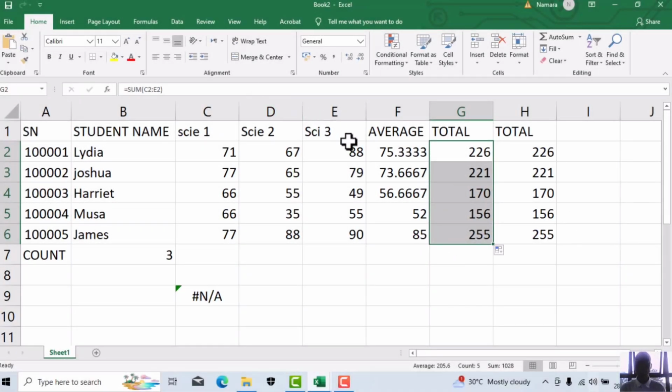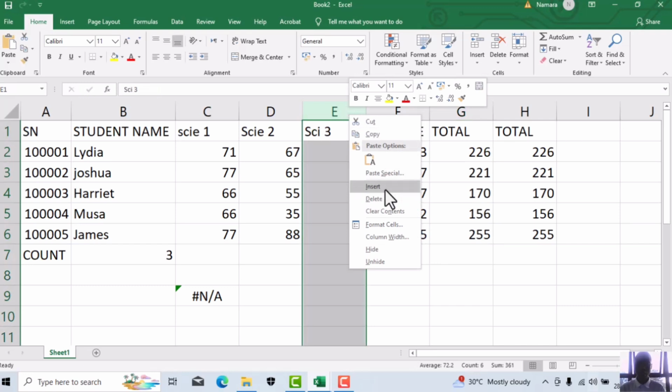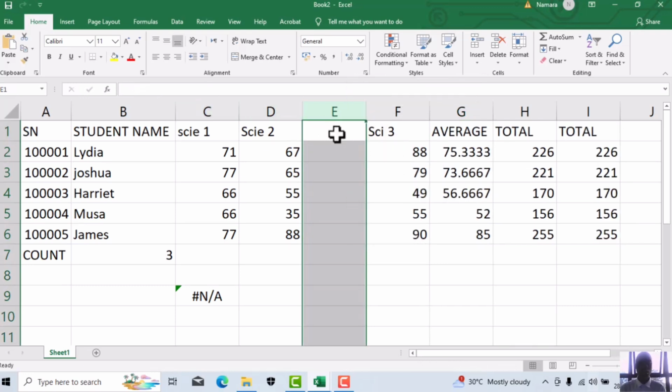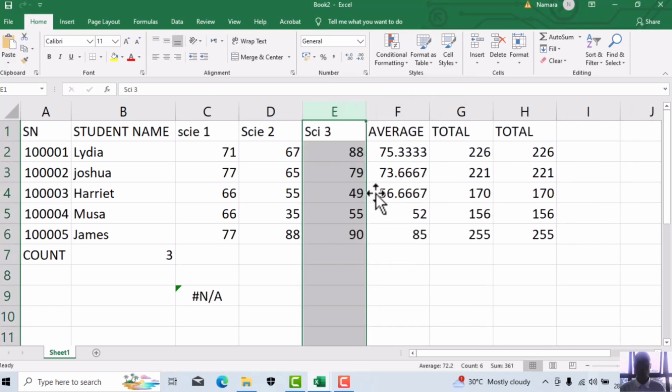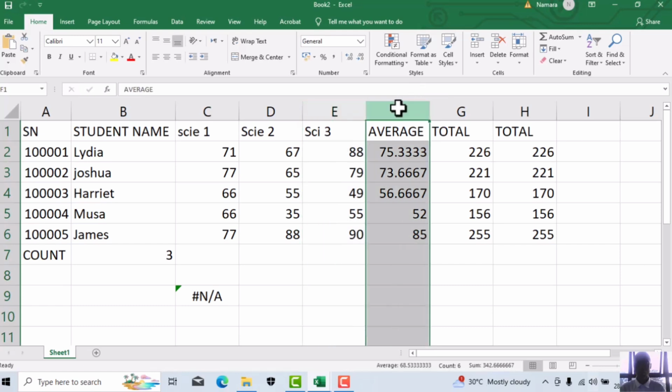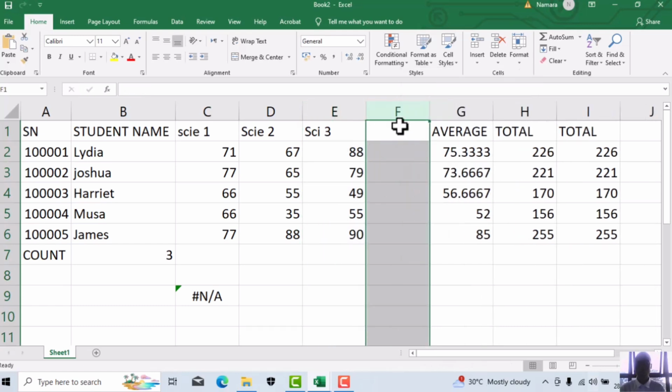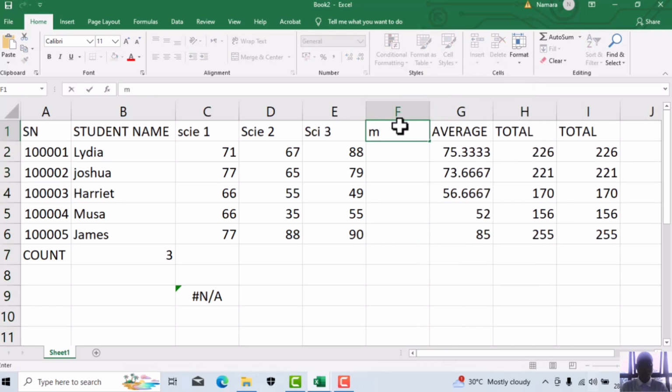So the #REF! error, let's say for example, I am going to highlight and insert. Let me say I come to this average cell, then I highlight and insert behind it, then I put mathematics. So let me say this is math, and then I put maybe for example 90, 99, 89, 98, 88. So let's say the kids passed well in mathematics.